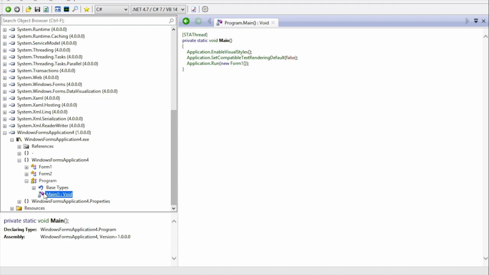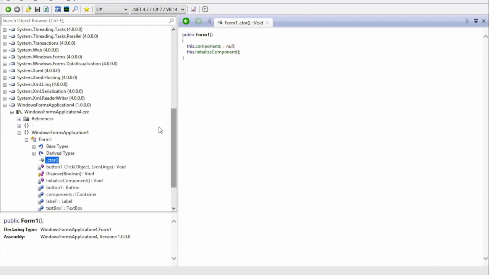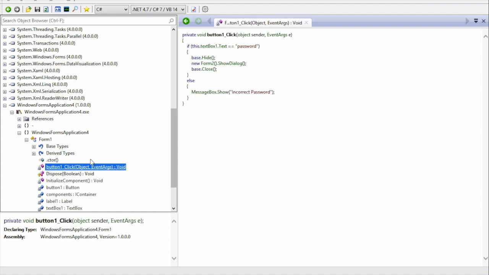I have this main code here. You can see that in this exe we are just calling form1, which is the login form. We'll go to this form and try to find the click of the button. Here it is. On the click of the button, it's verifying the password, and it's very simple. It's simply comparing it with the string password. So we know that the password is password.